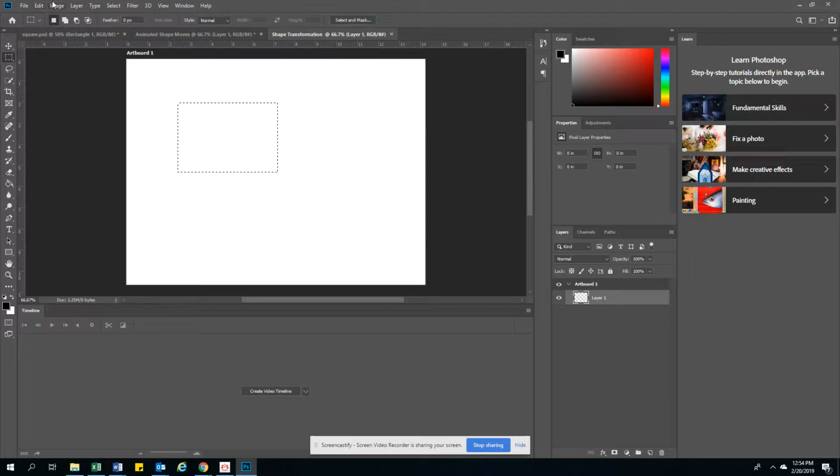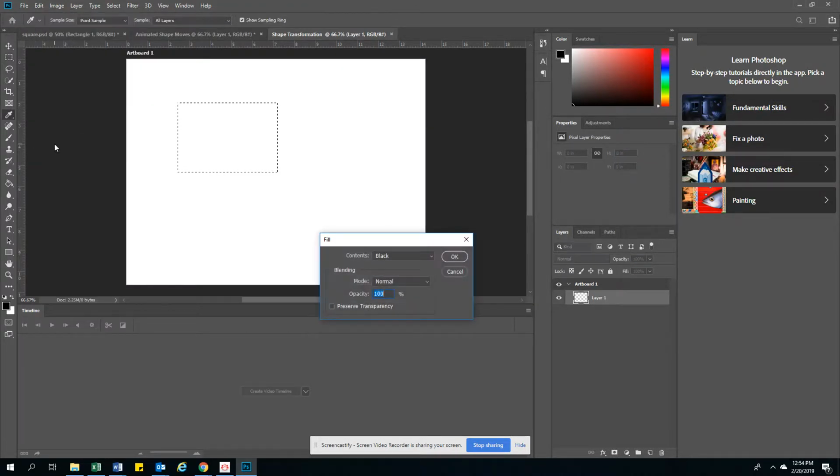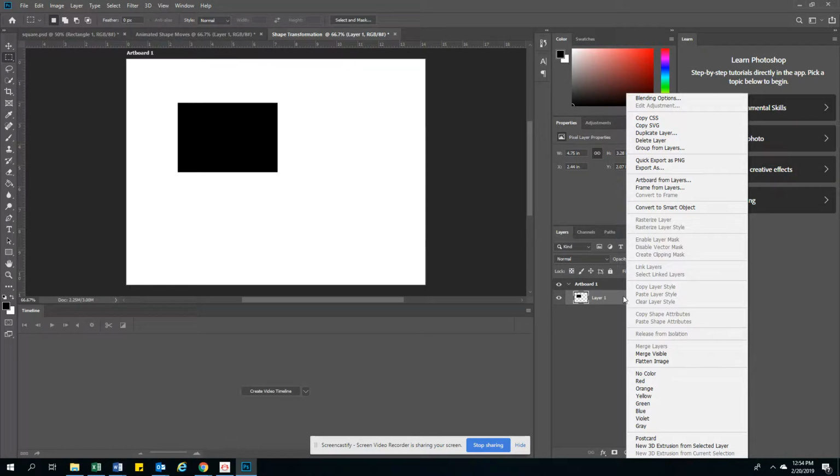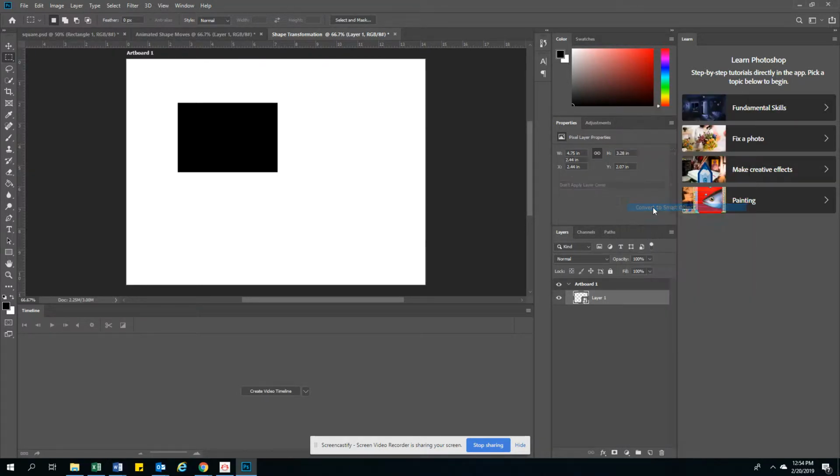Now I want to fill that rectangle. So reminding you how to fill things like that, you can go to Edit, Fill, and I'm going to fill it with black. There we go. Put it right on layer 1. See those marching ants around the edge? Remember, Control D will deselect those. This isn't going to really do much unless we make it a smart object. So I want to right-click out here on the layer and choose Convert to Smart Object.